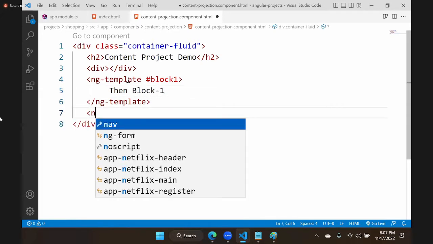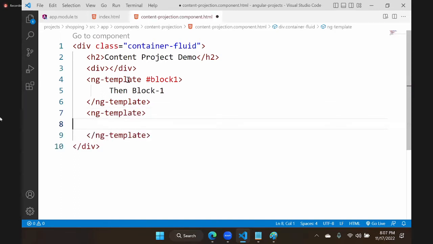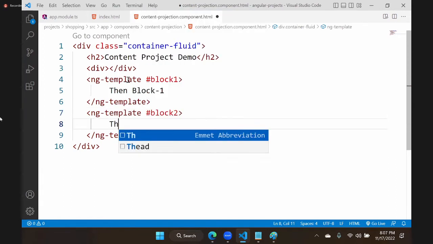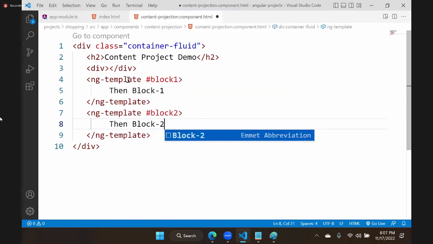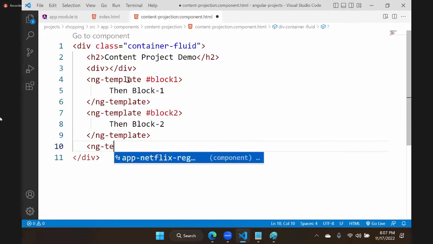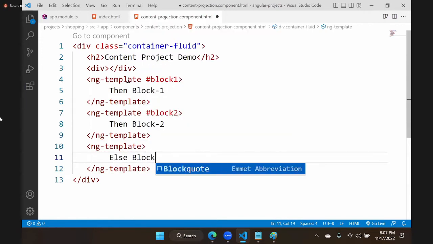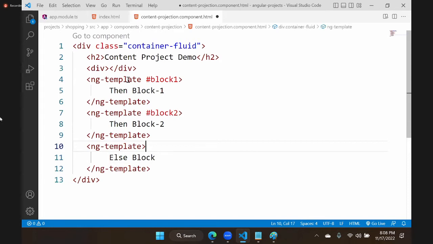I will use another ng template, and here we will define hash. This is block 2, then block 2. We have 2 then blocks. And we will use another ng template. This is else block, and here we will define hash, else block. So block 1, block 2 and else block. We have 3.